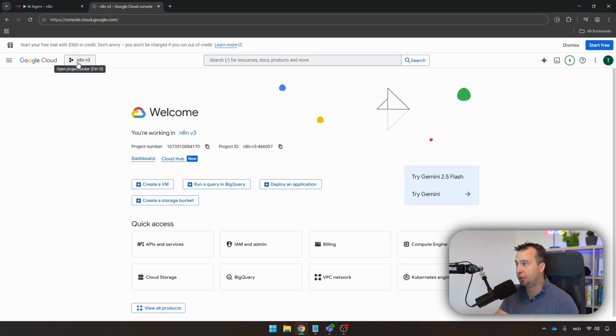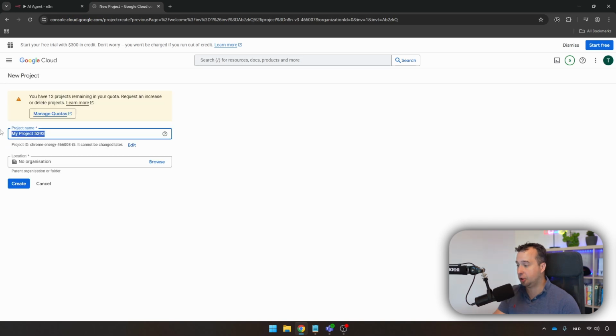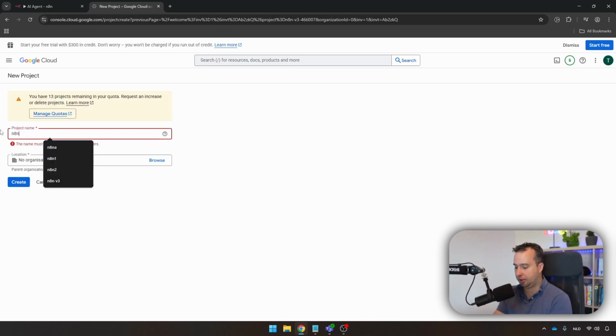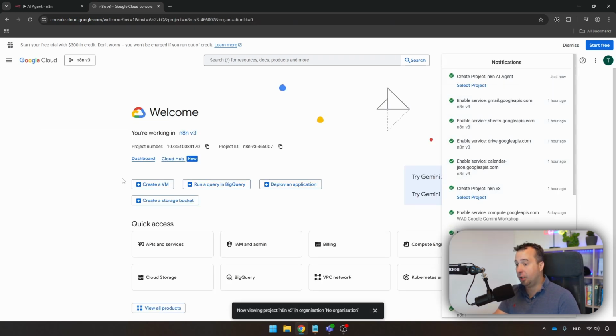So we're going to navigate to console.cloud.google.com, and then you're going to click here and click here on New Project. Just give your project a name. I'm going to call it n8n AI agent, and then click on Create. Now we have created a Google Console project, and before we can proceed, we also have to select it. So just click here on Select Project, and now you will see that this project will become active right here.